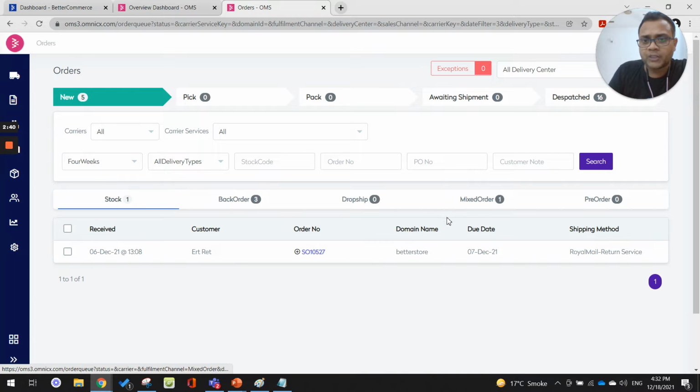And an order with a combination of all these three, like in-stock item, back order, and drop ship, is called a mixed order. And then pre-order, for which you don't have the stock as of now and you're launching the product a few days, few weeks, few months down the line. Once you have the products available in the warehouse, you ship them, and that is called pre-order.